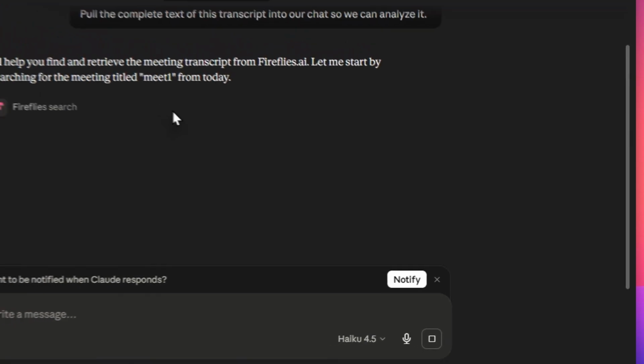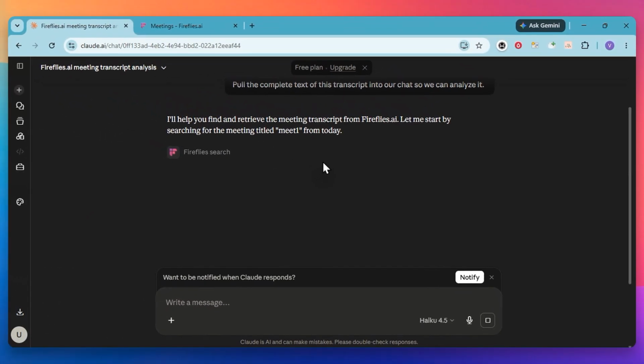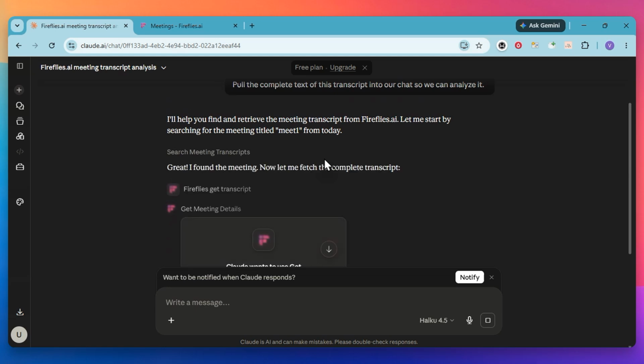workspace. This allows you to ask follow-up questions about specific topics or even draft emails based on what was discussed. It makes managing your meeting data incredibly efficient and keeps all your insights in one place.